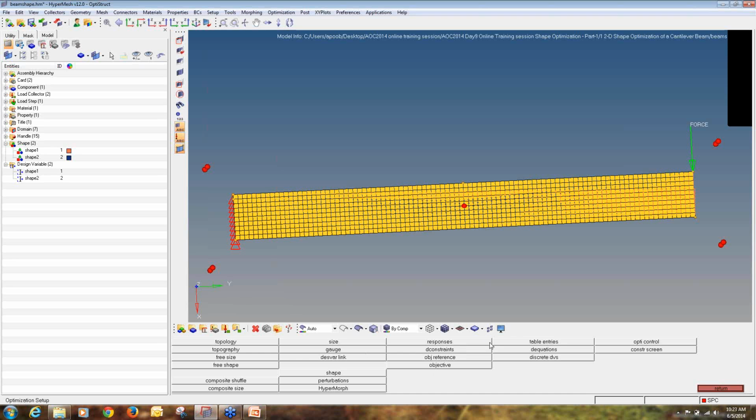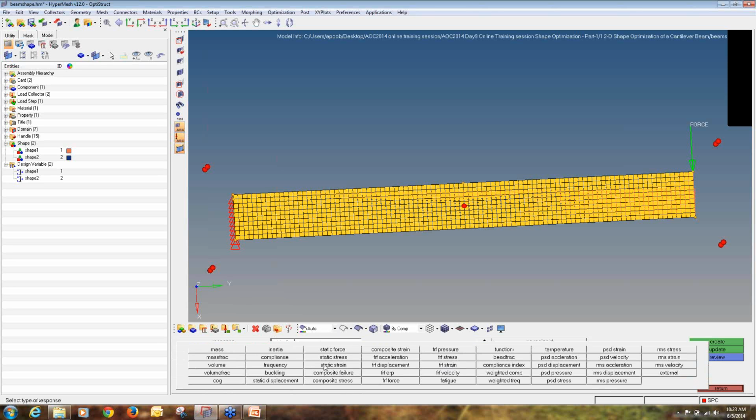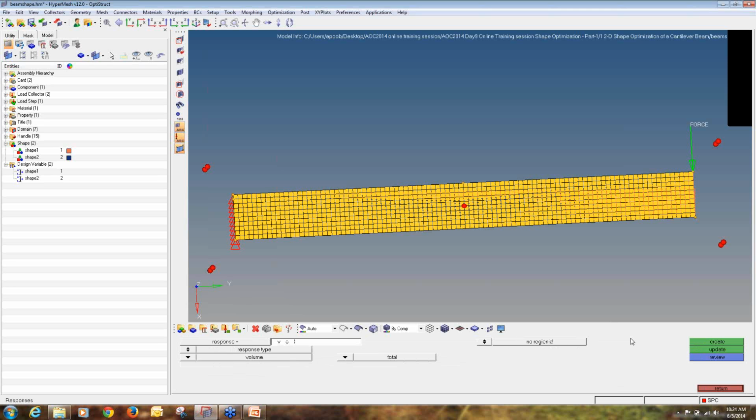Now the next step is to define the responses. So I will have two responses, one for objective, one for constraint. So I will first create the first response as volume. Select the response type as volume. Keeping all the parameters as they are, click create. So my optimization response has been defined.